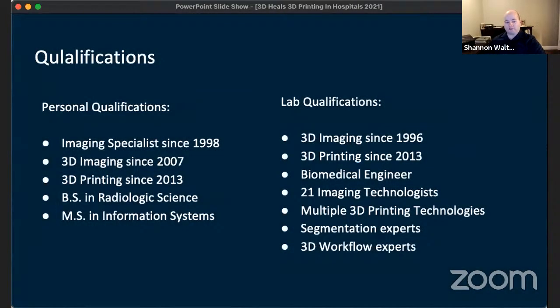My qualifications to give this talk: I've been an imaging specialist since '98, started in the military, and got into 3D imaging full-time in 2007. And then 3D printing for me started around 2013. At that time, as far as I'm aware, there were maybe a handful of sites doing it. Mayo was one of the big clinics at the time that was really big on 3D printing, and a lot of us learned from them early on. And now we're sharing what we've learned since then. I have a background in radiologic science for my bachelor's and information systems in my master's degree.